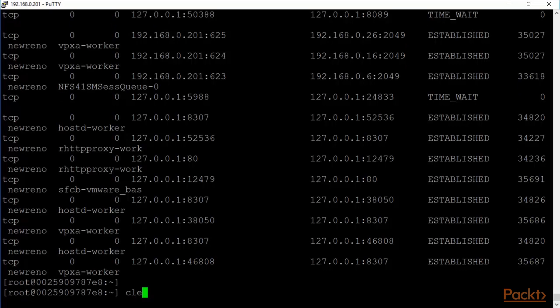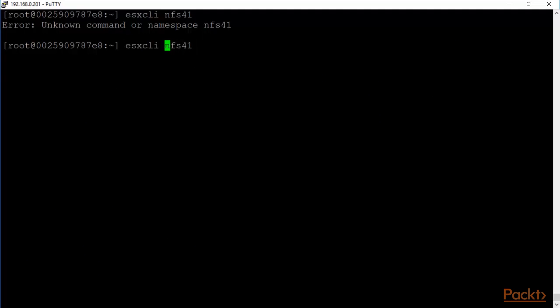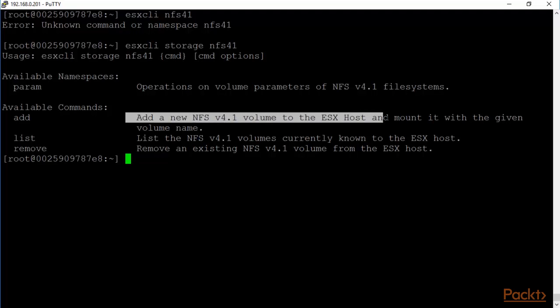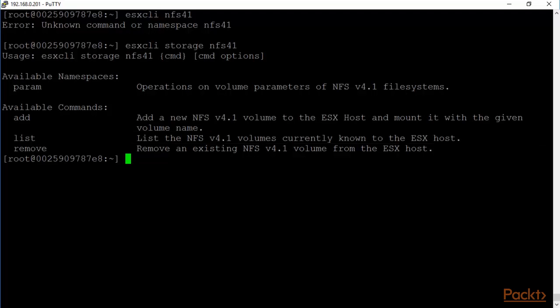I will clear it. esxcli nfs41, and that is unknown namespace because the word storage has to come first. esxcli storage nfs41, that's the namespace. So operations on volume parameters, you can add a new NFS volume to the ESX host and mount it. We can list the NFS volumes currently known to the host, and we shall do that.